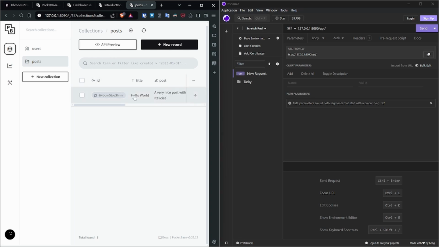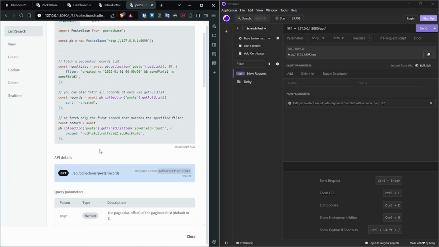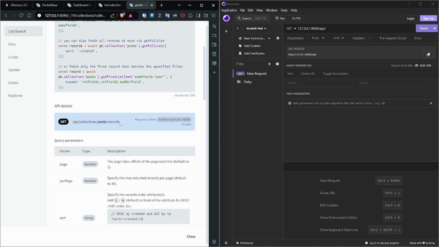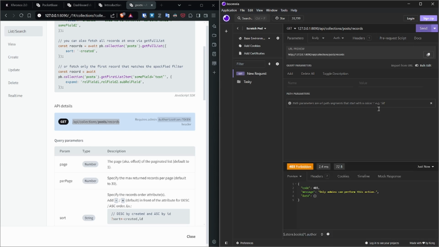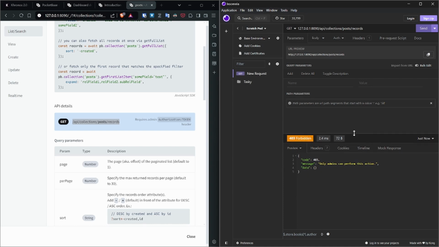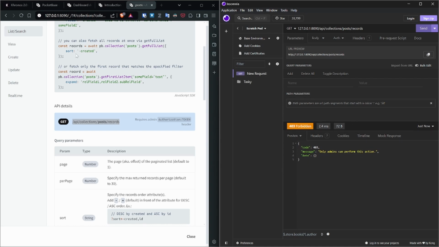First, let's see if we can query this data. Let's open the API preview. Let's come down here. I can now copy this part, the API, and I can paste it here. So if I execute this, it actually tells me that only admins can perform this action.